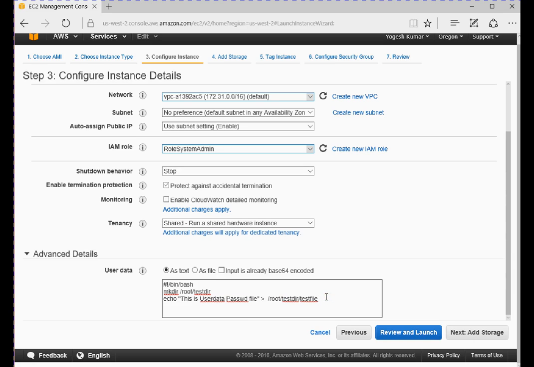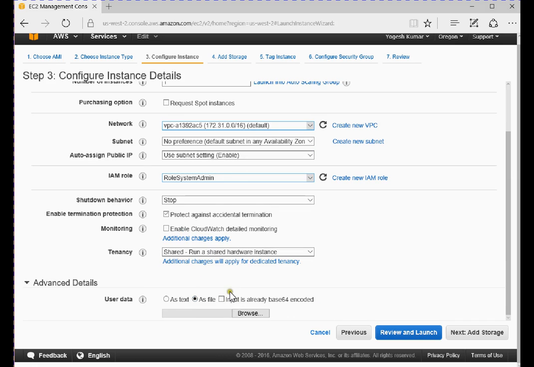So when the server gets launched, it will run this script. So that's up to you how you want to do. This is as text. If you've got any shell script, you can attach it as a file here. That's up to you.